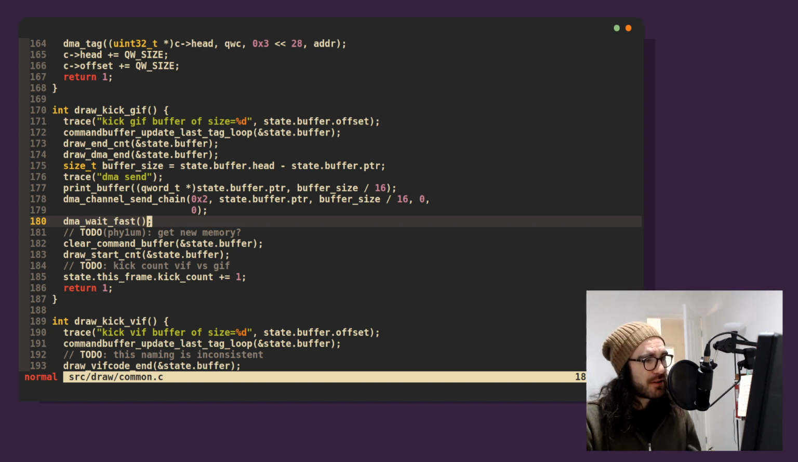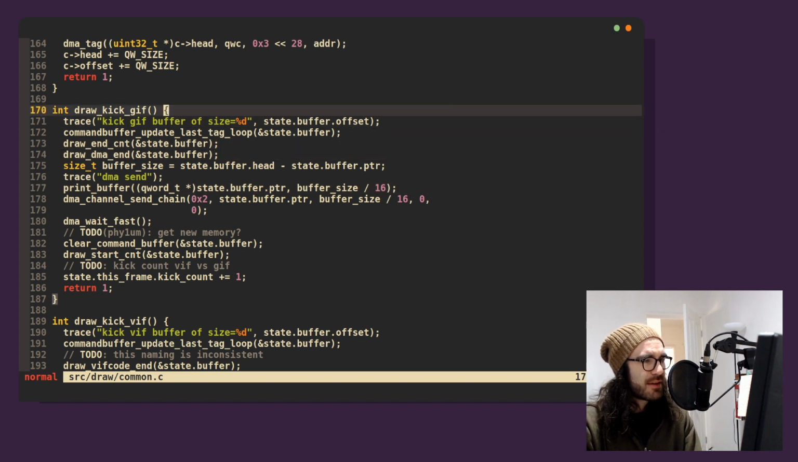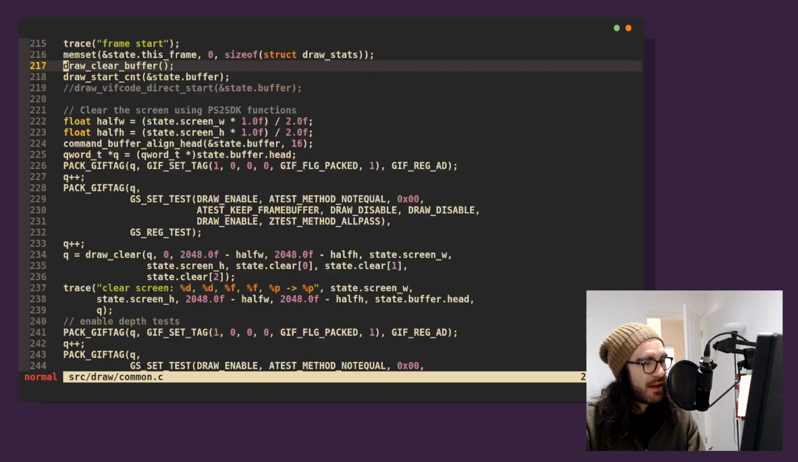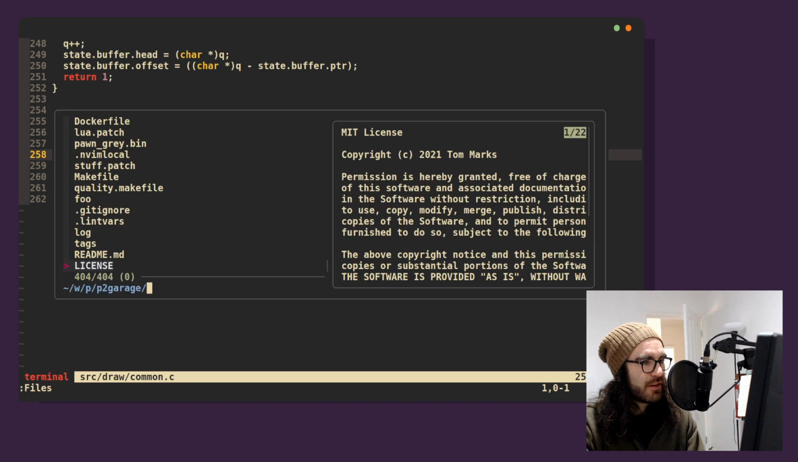Oh, I could build my own linker. That would be fun. There is also ERL. There are things that exist. There are solutions to this problem. Okay, so we're kicking stuff to the GIF and it's not working. And part of it, this wait is fine. I think what actually is a struggle is the wait draw finish.